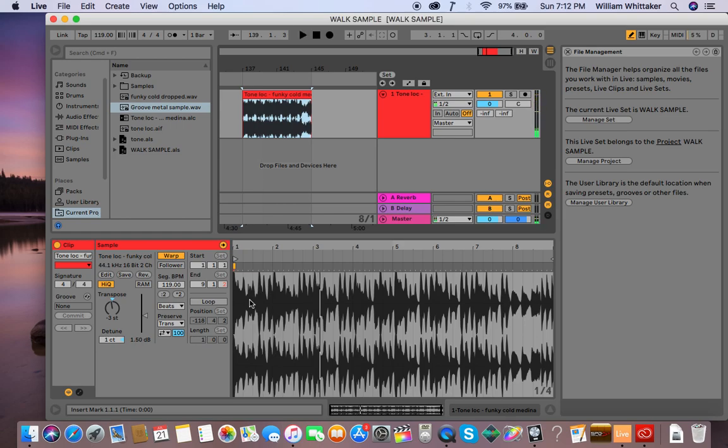If you want to change the key or the tempo, tempo's right here. I don't know if you can see my arrow. Tempo is also up there. I make sure that they both coincide with the particular song that I'm doing. And then this thing which says beats right here, click on that and go down to Complex Pro.